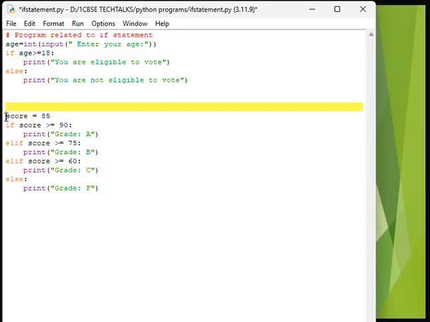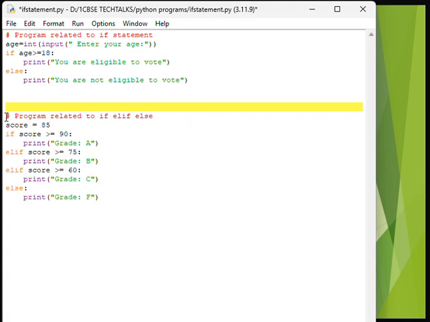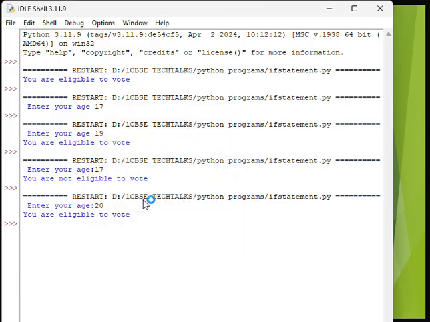Now I'm again giving a comment here: the program related to if else. I think it's clear. Now I'm running this. Let's see. When I'm putting a breakpoint, the previous code will also execute. So let's see here. You may have some errors also.